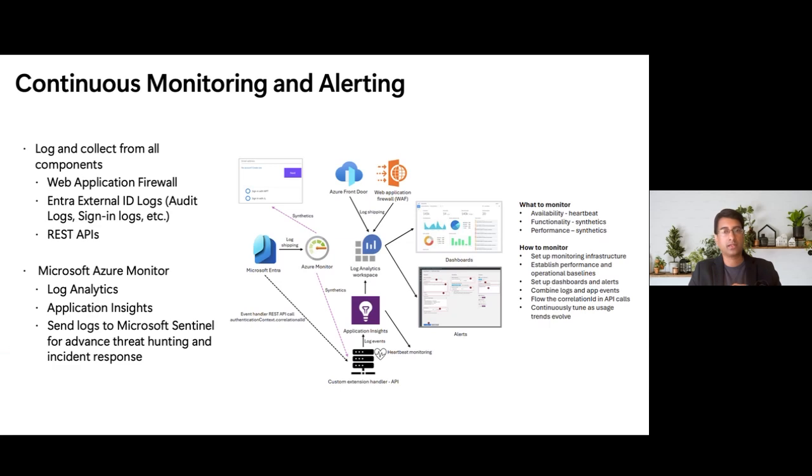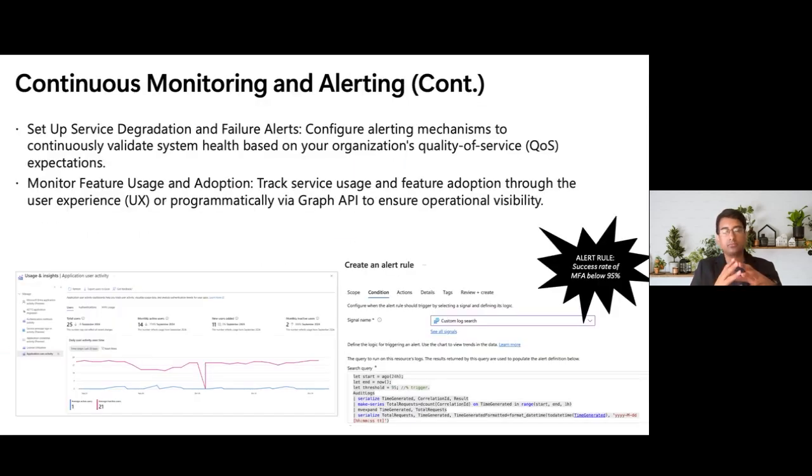Now, again, we provide quite a bit of experiences out of the box. For example, on the left-hand side, there is this dashboard, which is basically showing you the monthly active users, looking at the inactive users, and things like that, total number of users. So you basically get the basic telemetry.